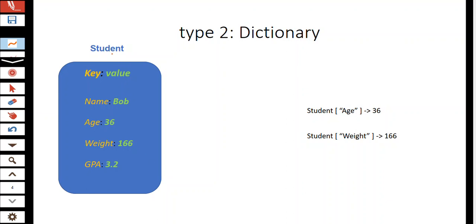So, for example, let's look at this student dictionary. So the first item is this whole key value pair. This is considered an item in the dictionary. This is another item, a third item, and the fourth item, right? So a collection of key value pairs.